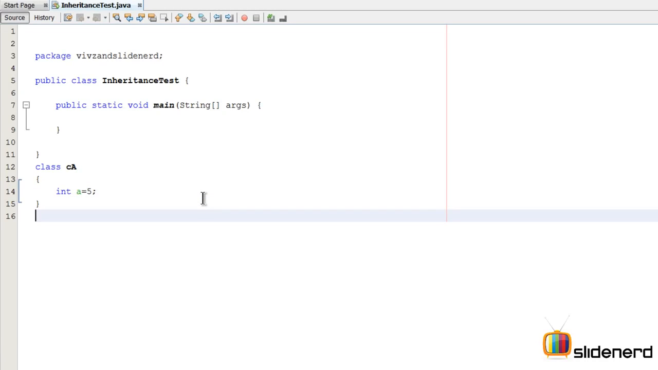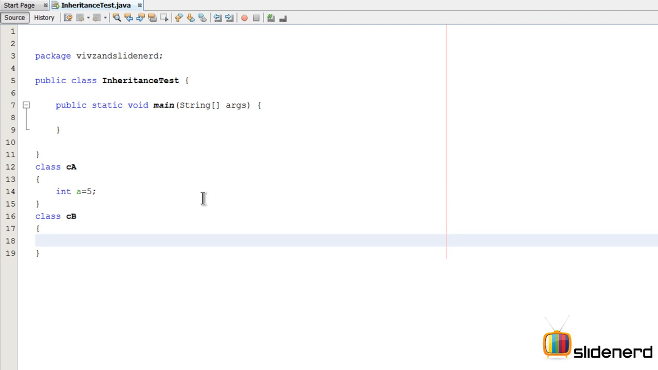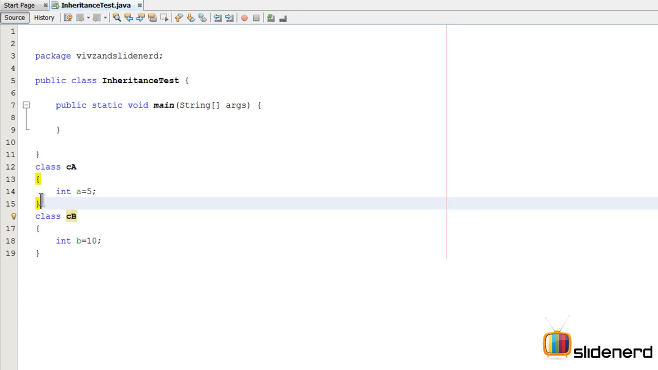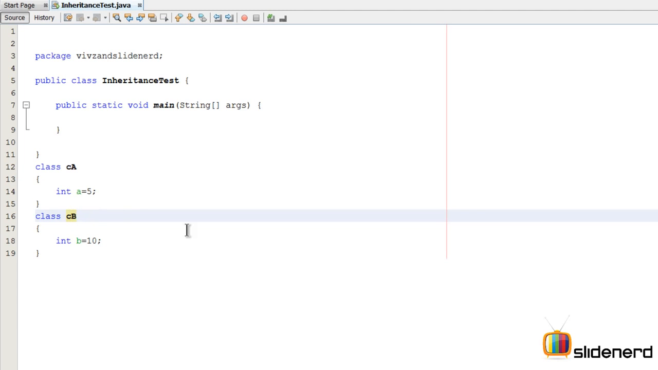Now the next thing I'm gonna do is create another class that extends from this class CA. I'm gonna call it class CB. Inside this class I'm gonna create another variable called int b equals 10. At this point both are unrelated, but now inside my class CB I'm gonna inherit everything from class CA by writing one simple statement: put a space, use the keyword extends, and write CA over here.